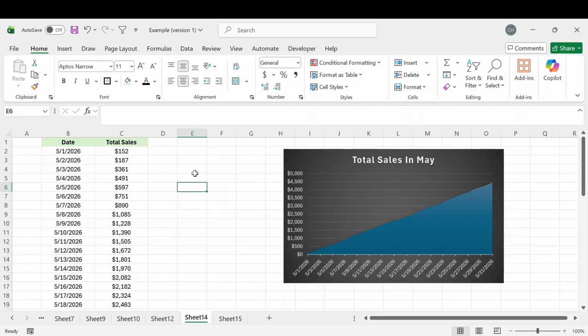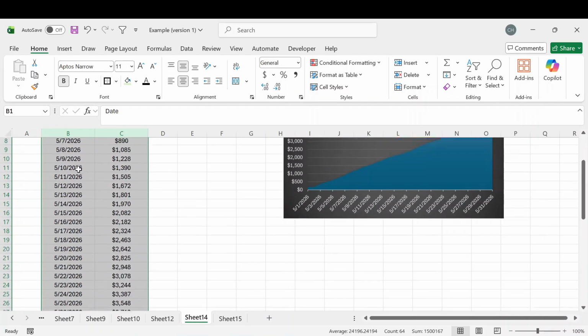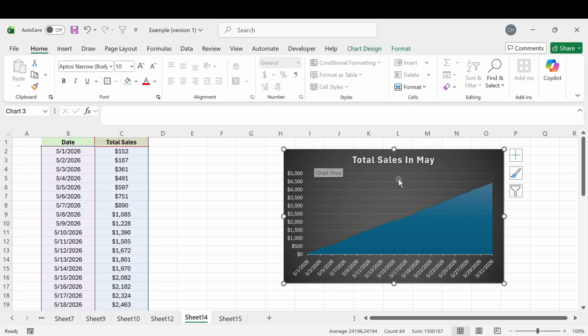All right, let's talk about how you can add a vertical line to a graph in Excel. In this example, our data is just the cumulative sales for the month of May in 2026. And here I have inserted an area chart to represent that data.